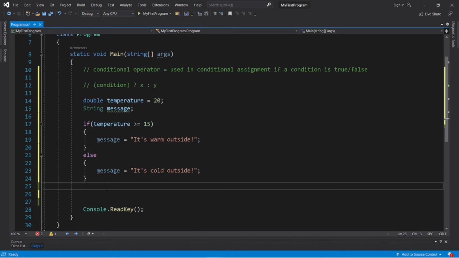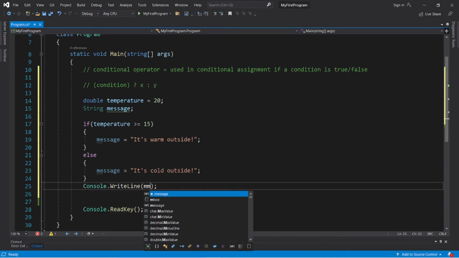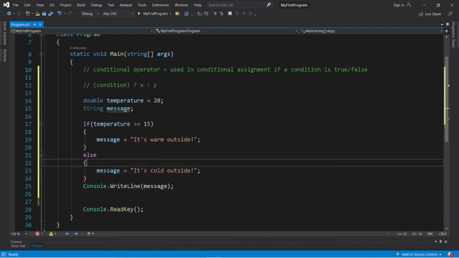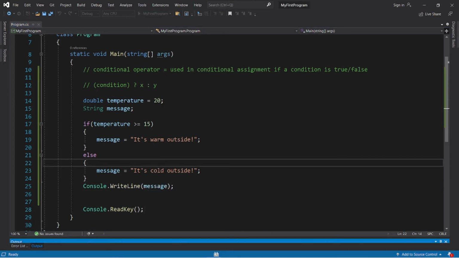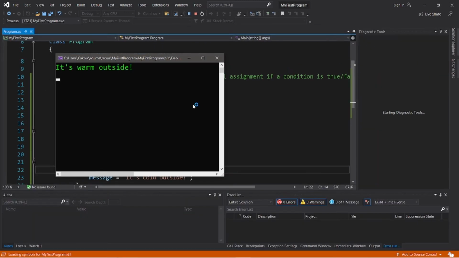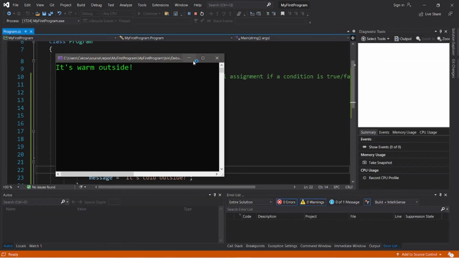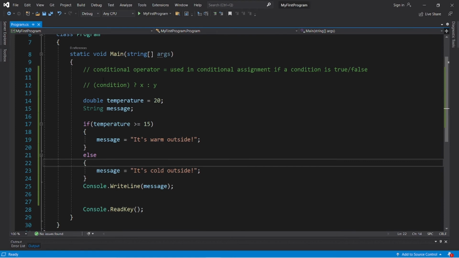And then at the end, I would like to display my message within a WriteLine statement, Console.WriteLine(message). And this will work just fine, no issues. So my temperature is currently 20, and this will print the message, it's warm outside. Now there is a way to shorten this, and that's by using a conditional operator.